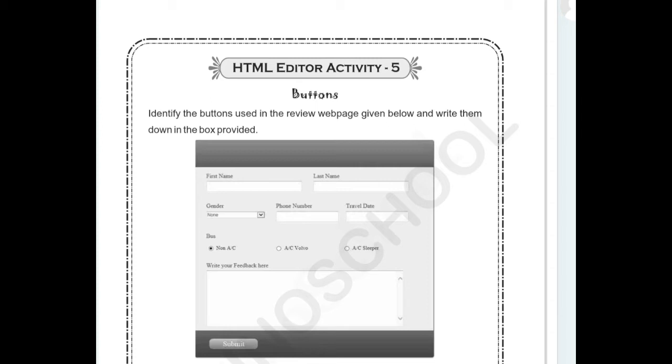So here what you have to do is identify the buttons used in the review page given below, and then write them down in the box provided. You have to give a detailed explanation about that web page. So this is the task you have to do here. Clear, children? So this is how you have to give your answers in that form.